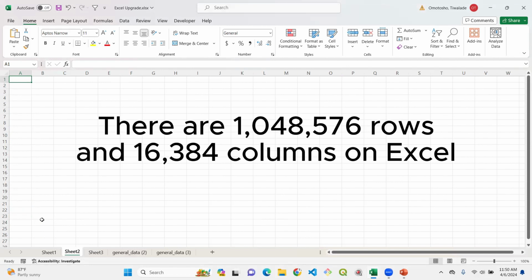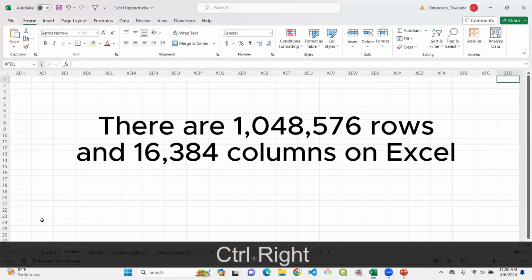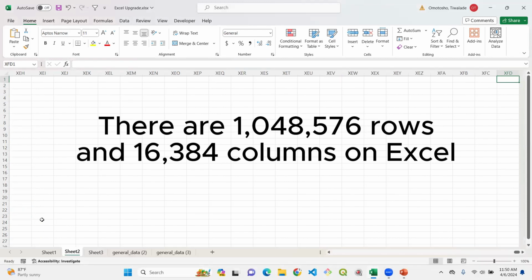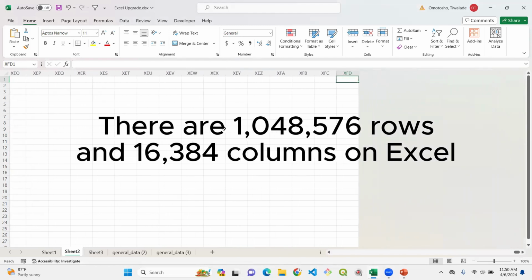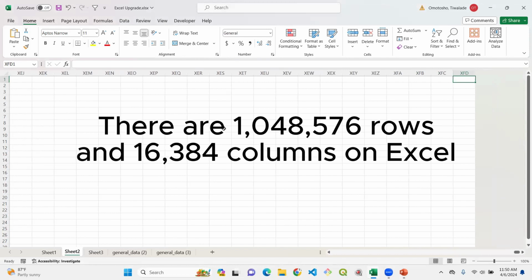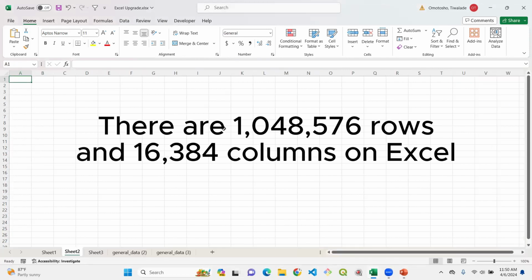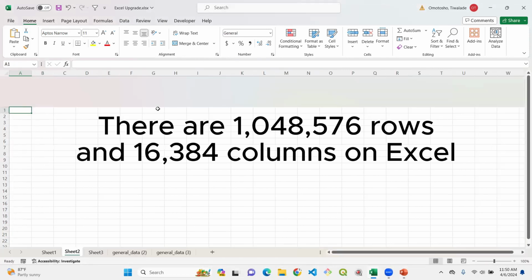The same thing applies if I want to see the last column in Excel. All I need to do is use Control Right, and that's it. Whatever that number means, XFD is the last column in Excel. So that's a lot. I think that's about maybe 16,000 or whatever. There are way more than 10,000 columns in Excel.